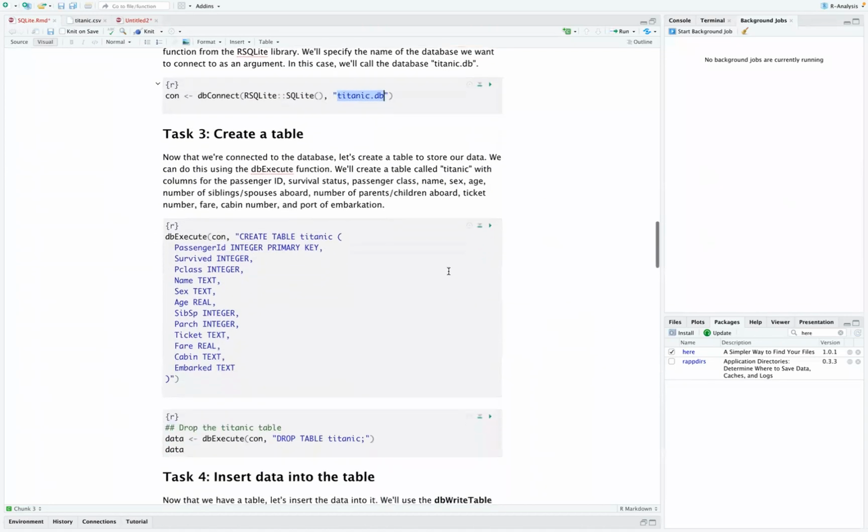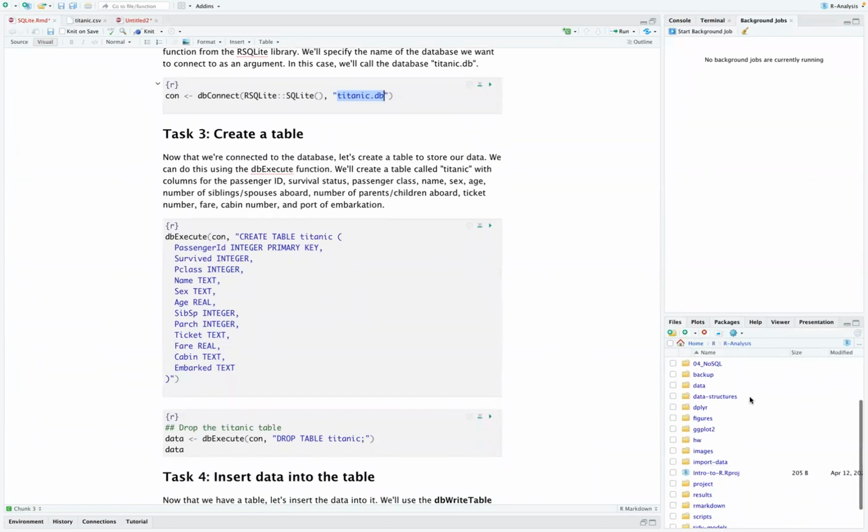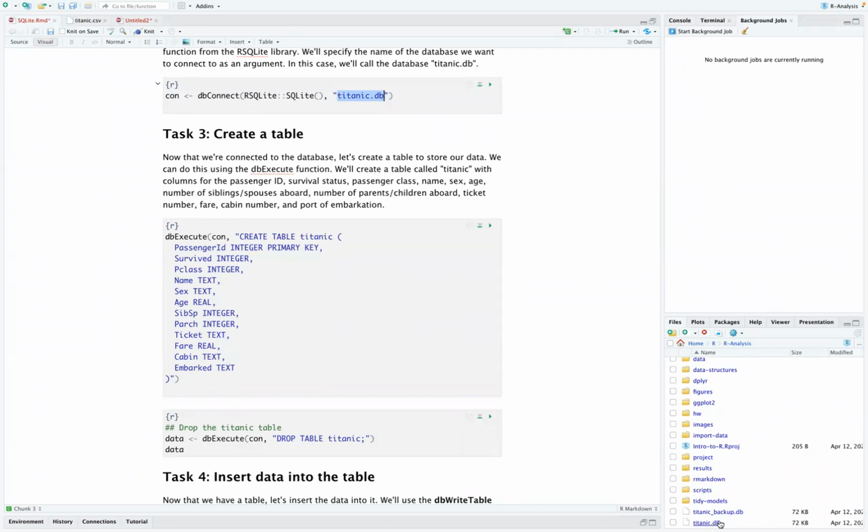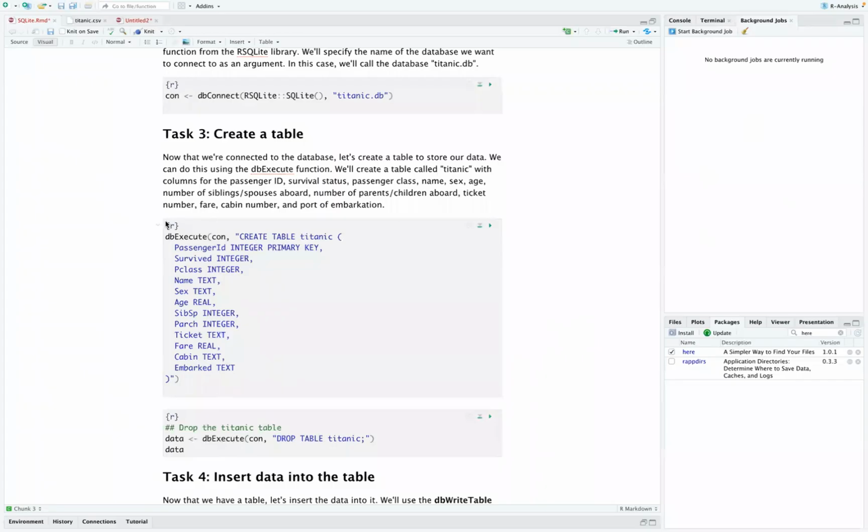Okay. So the next thing now is to create a table. In fact, if you go to file here, you can already see that we've already created that over here. Okay. So once we have that, the next thing is to actually create a table. To do this, we're going to use another function called the DB execute function. Okay. So again, let's quickly go over this code. So here, inside here, the DB execute.